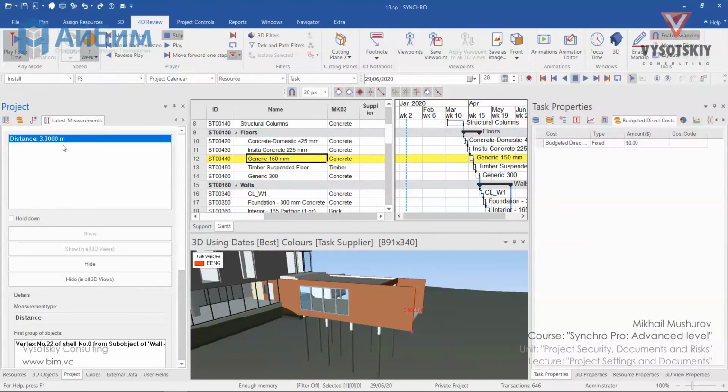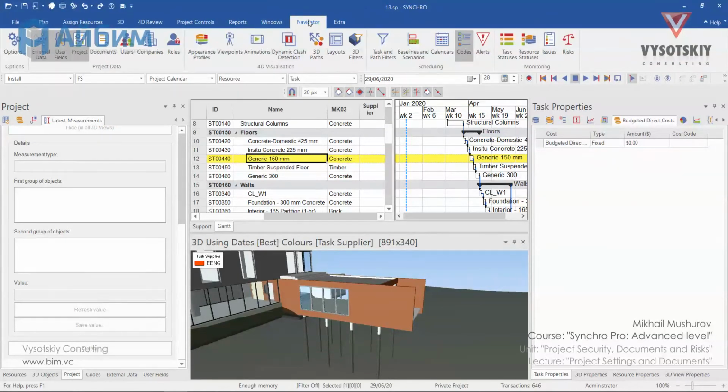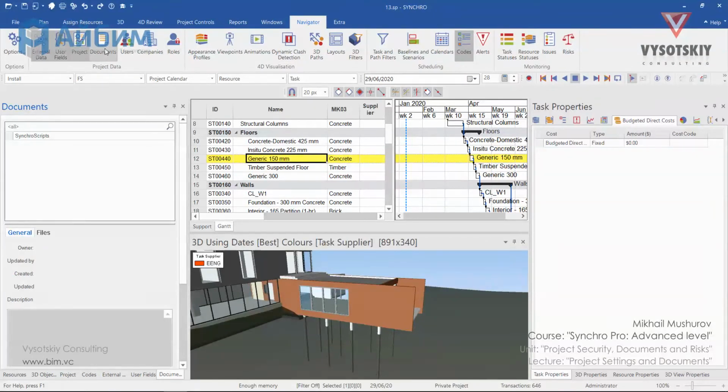From the project latest measurements table, you can click over the measurement and either hide it from your view, or you can delete it. Let's delete it. Now let's figure out how we can use the Documents tab. Go to the navigator and activate Documents.